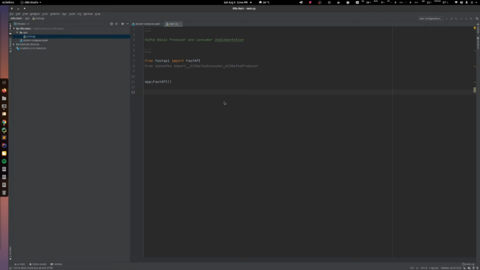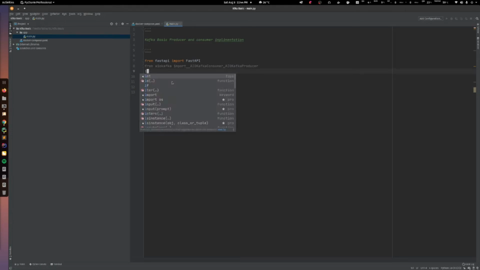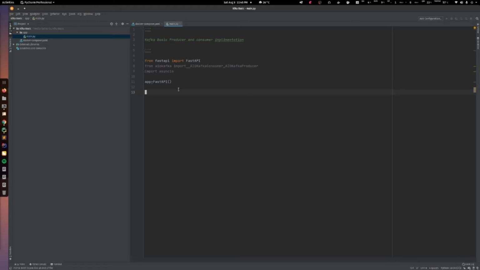Now for running this we need to design some asynchronous processes. So for that I am importing asyncio. Okay, and when you need to design this Kafka you need an async loop, which is actually managing the asynchronous communication. So for that I am creating loop equal to get event loop. That's it.